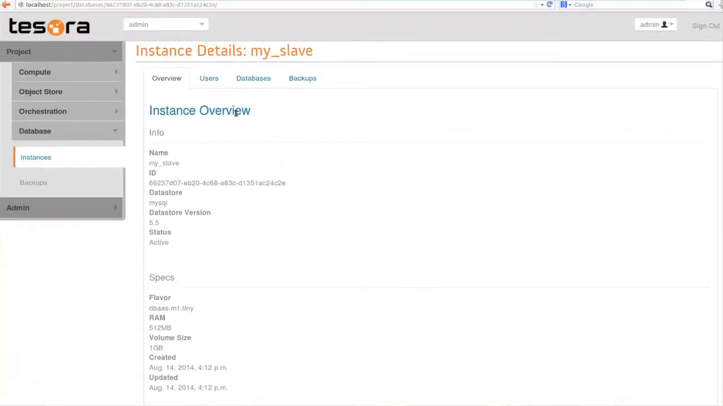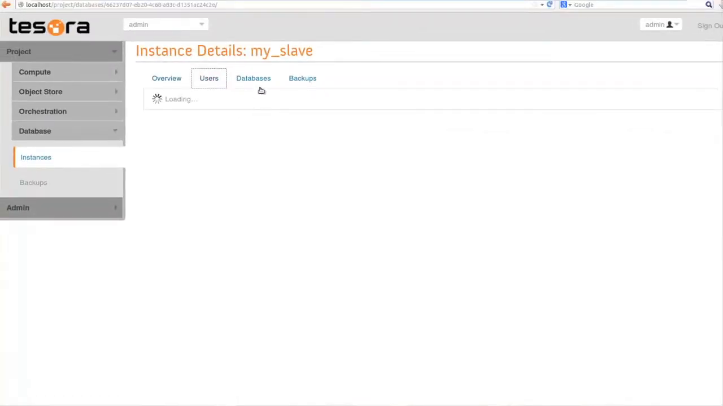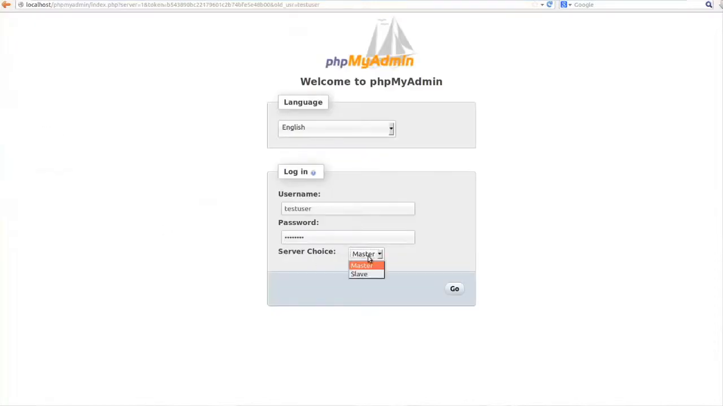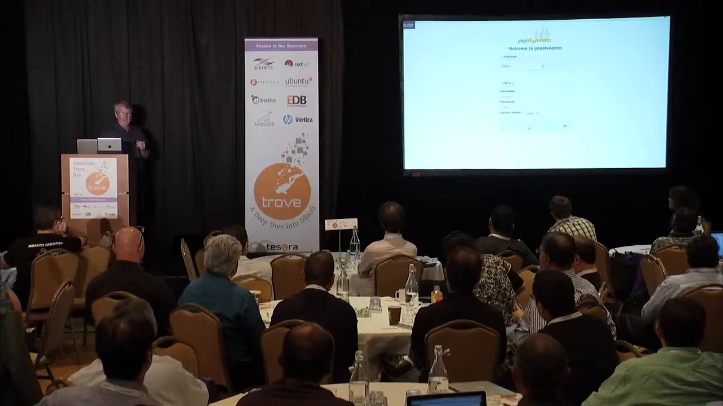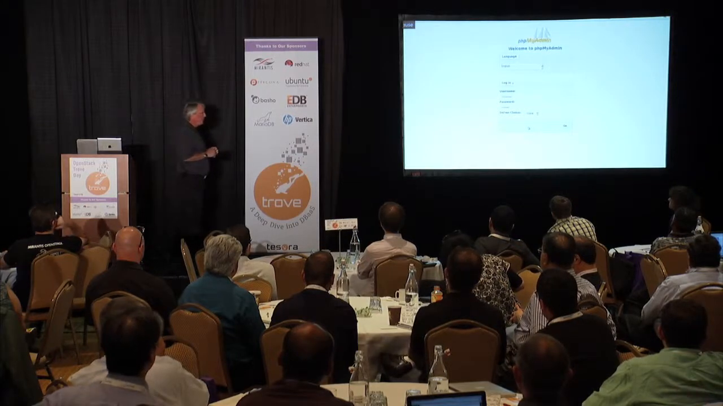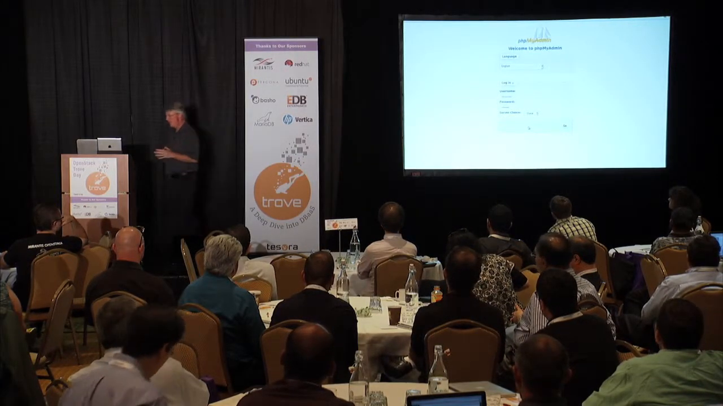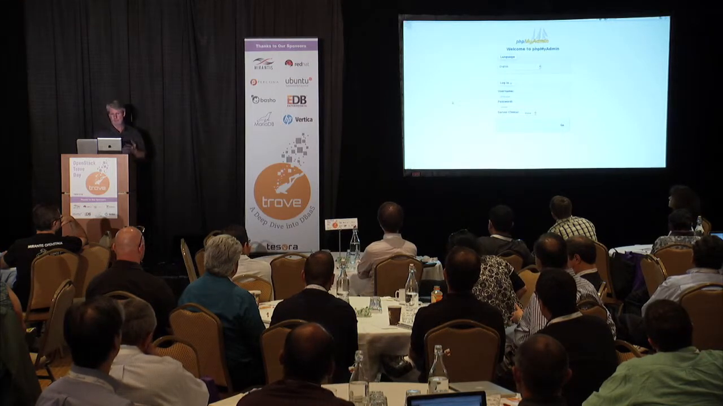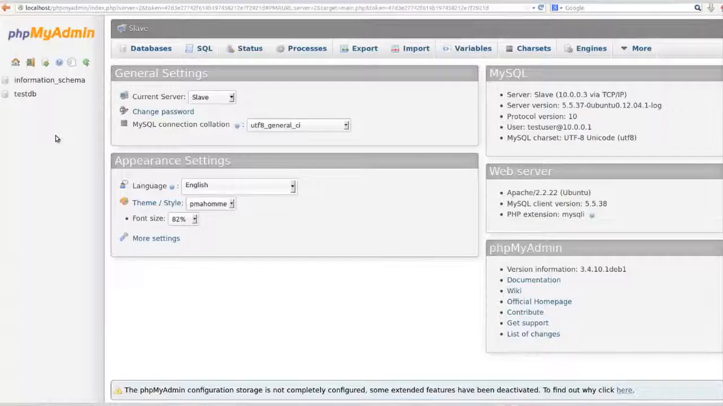So I go back to the slave, and I just wanted to show you that the users in the databases that were on the master are now present here. I didn't create those ahead of time. They came over from the snapshot. And I'm going to run my application here, phpMyAdmin, and go into the slave and check to see if my customer demo schema loaded there. So there's my test database.